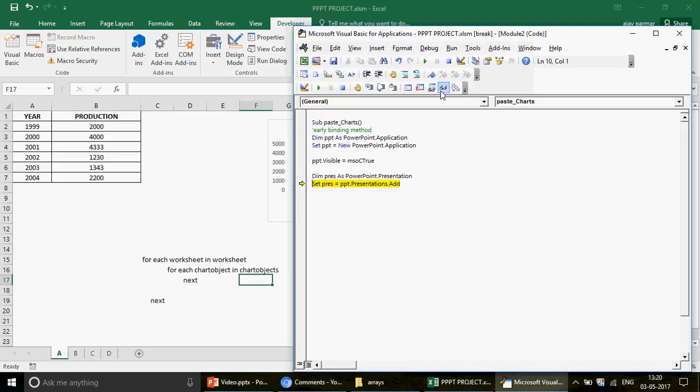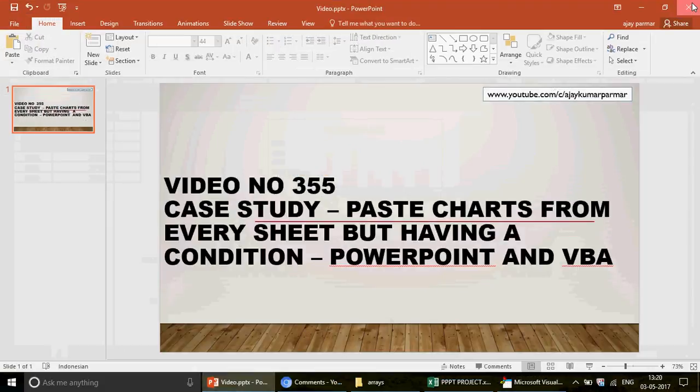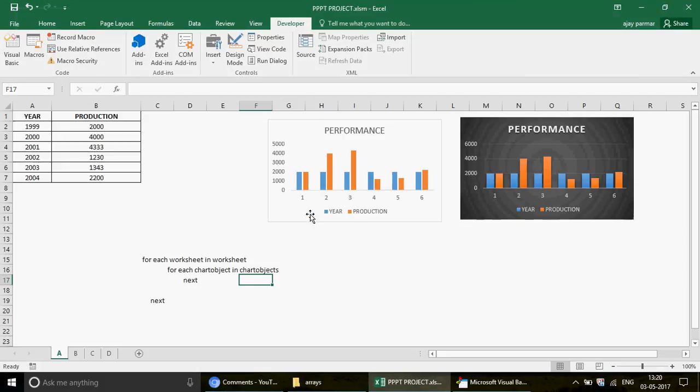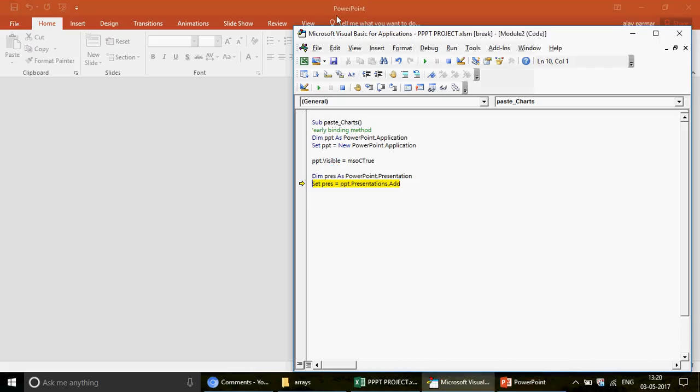I don't see anything happening here, because I think I have already got one PPT activated. You can see that this is a PPT. So let me just save this and close this. Now on my window there is just Excel and VBA window. So let us go ahead and run this again. The moment I run this, you see that in the background the PowerPoint file is activated.